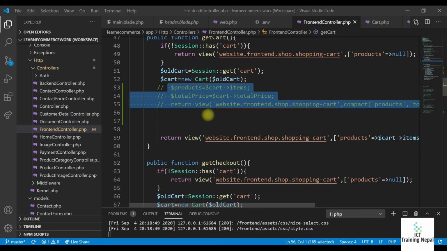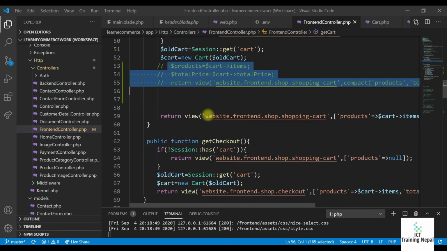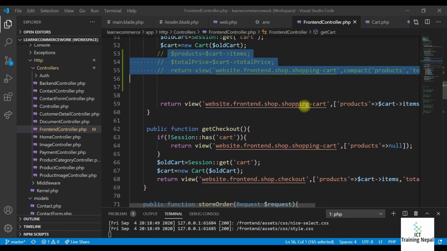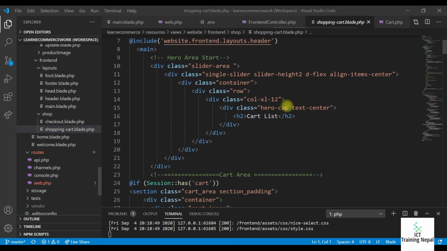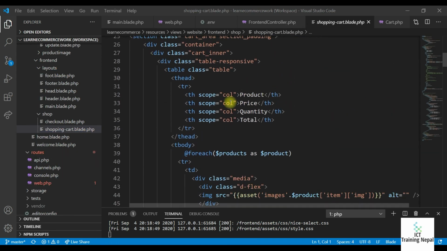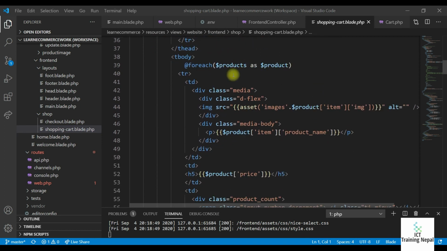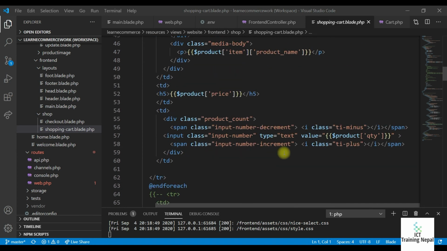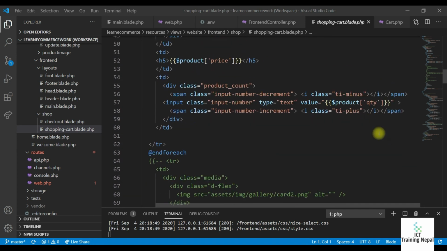I'm just going to comment this one. Then what will happen, it will return the view, shopping cart. And in the shopping cart view I have just made the list, and the list with the product and price and quantity and total, and if the products have the product, I have made the product item image, and the item's product name and price and so on. It is easy, maybe it will be easy for you too.